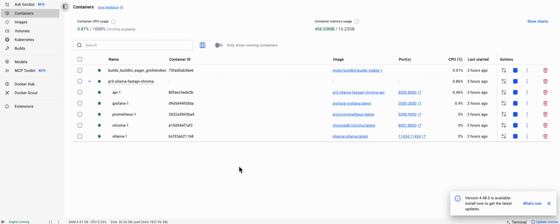And you can see here, this is, going back to my previous videos, you probably watched about Docker Compose, and this is a Docker Compose. It's called PR3 Ollama FastAPI Chroma. What we're doing here is we have multiple containers defined in a YAML file. It was really quick to set up, but required some troubleshooting. So we have an API container, we have a Grafana container for our APM, application performance monitoring, and then Prometheus. This is the source for Grafana where we're going to feed all our data, and then Chroma. This is the vector database.